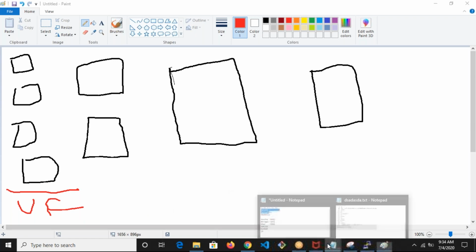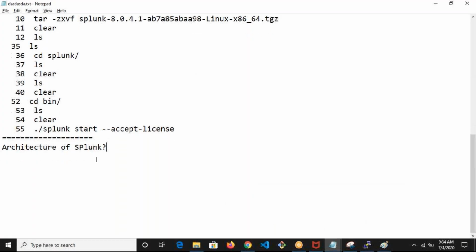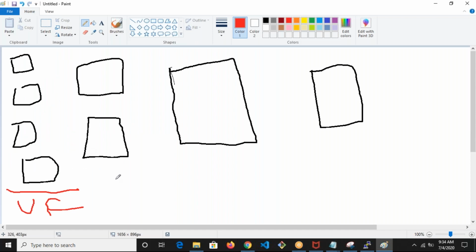So now the question is, what is a universal forwarder? A universal forwarder is an agent, a tool which runs on each machine from where you want the log files to be captured. So let's say you have hundreds of machines where you want to capture the log files.